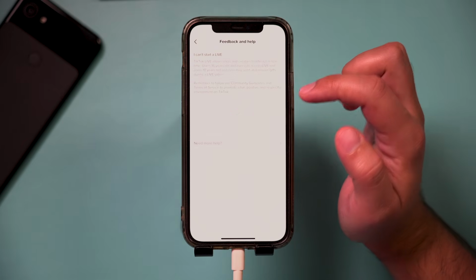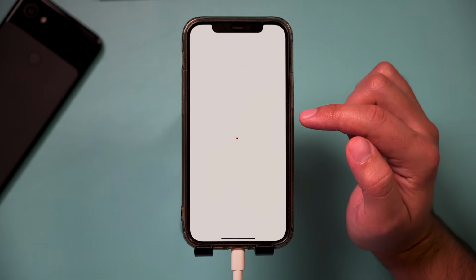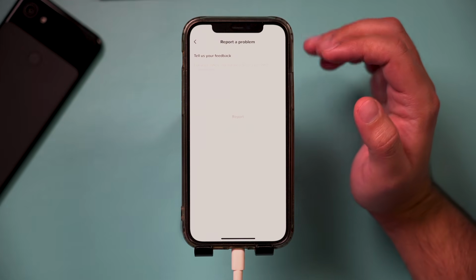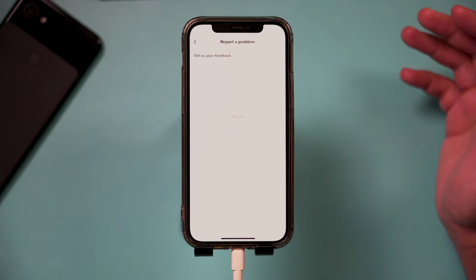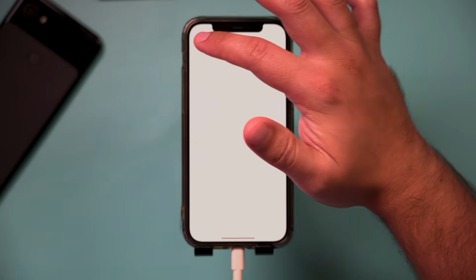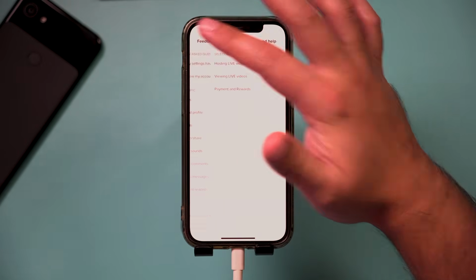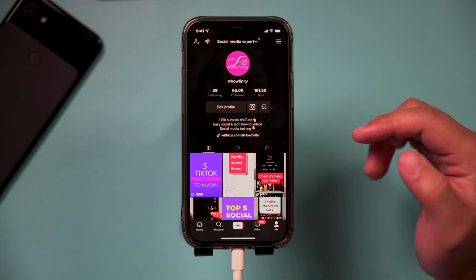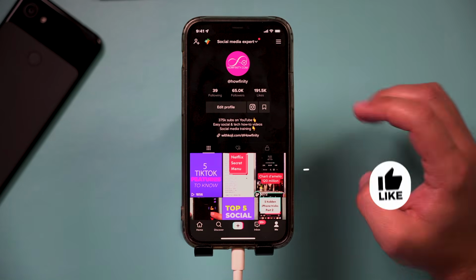So you can type in your own feedback here on this page, saying, I can't go live, can you help me? And then press report. That is how some people have gotten it, but I don't think this is the way to go about it. I think you should, just because the platform is asking you to get to 1,000 followers, get to 1,000 followers using some of the methods I show in some of my other videos.